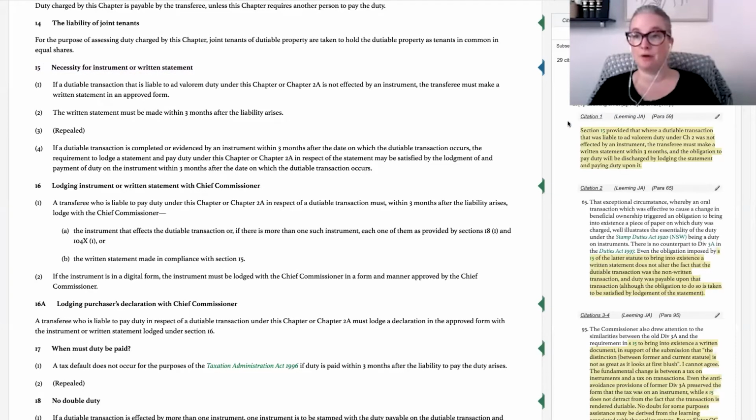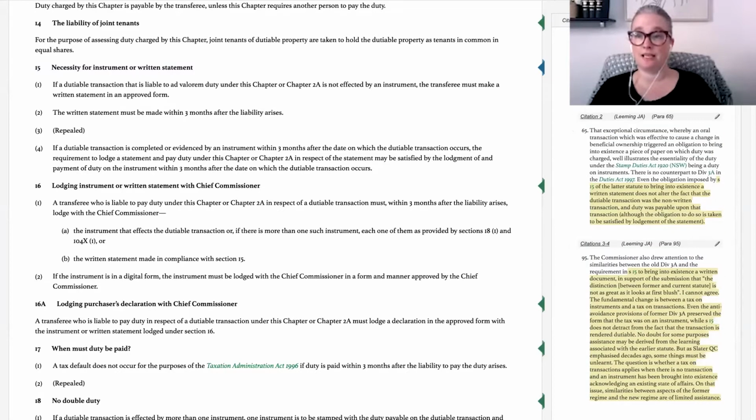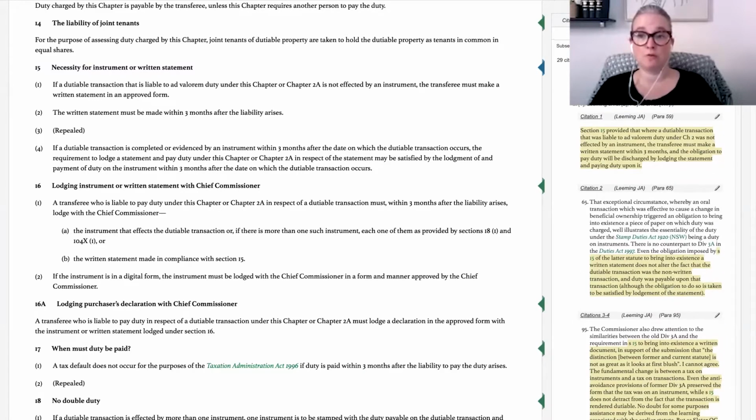So I can see the most recent case was this one of Commissioner of State Revenue and Benidorm in November 2020. And here I can see the citations to the provision I'm looking at, section 15, at paragraph level, and they're highlighted there for me. This is a Court of Appeal decision, so I can also see which judge is speaking at this part of the judgment.